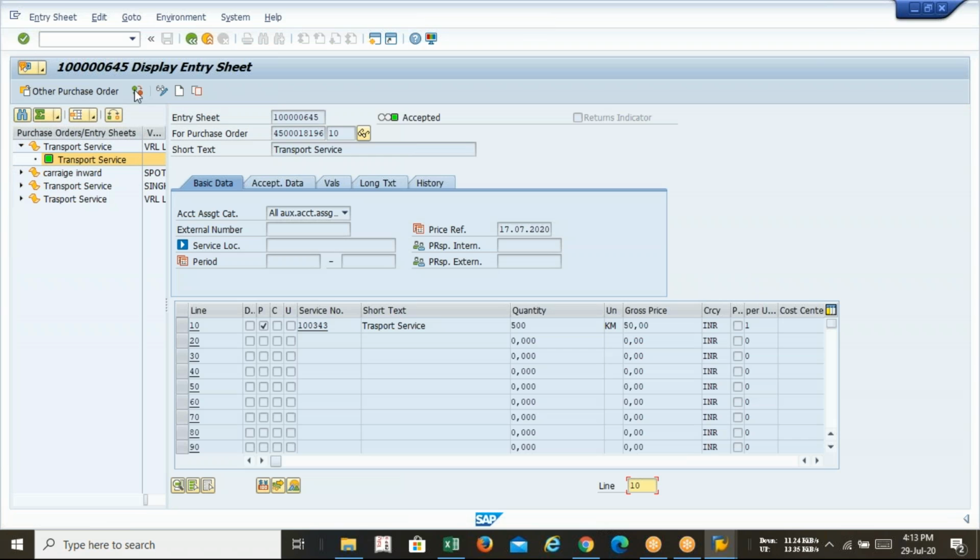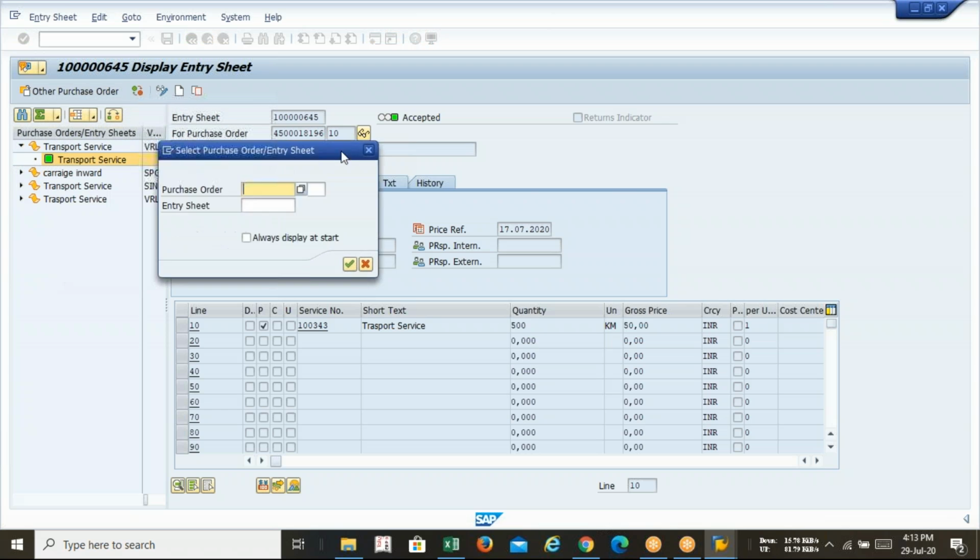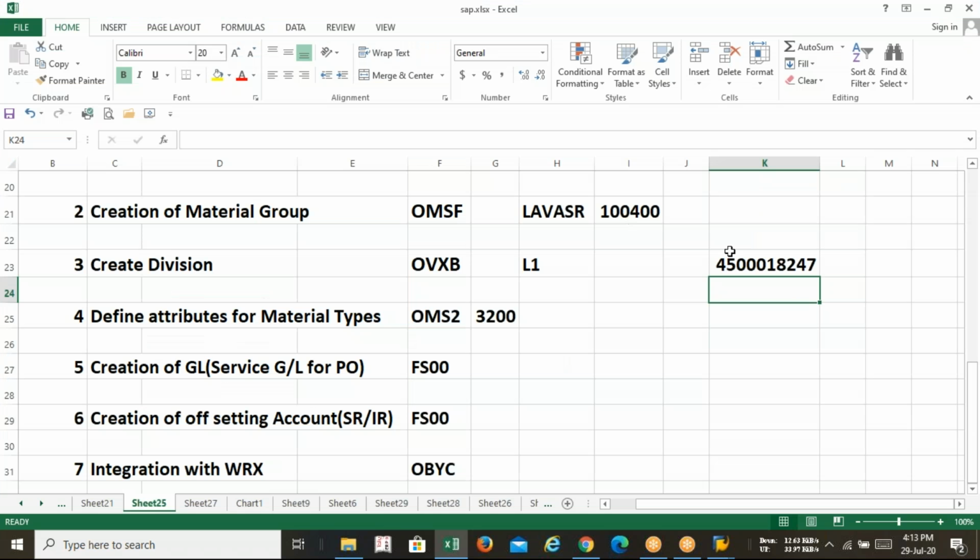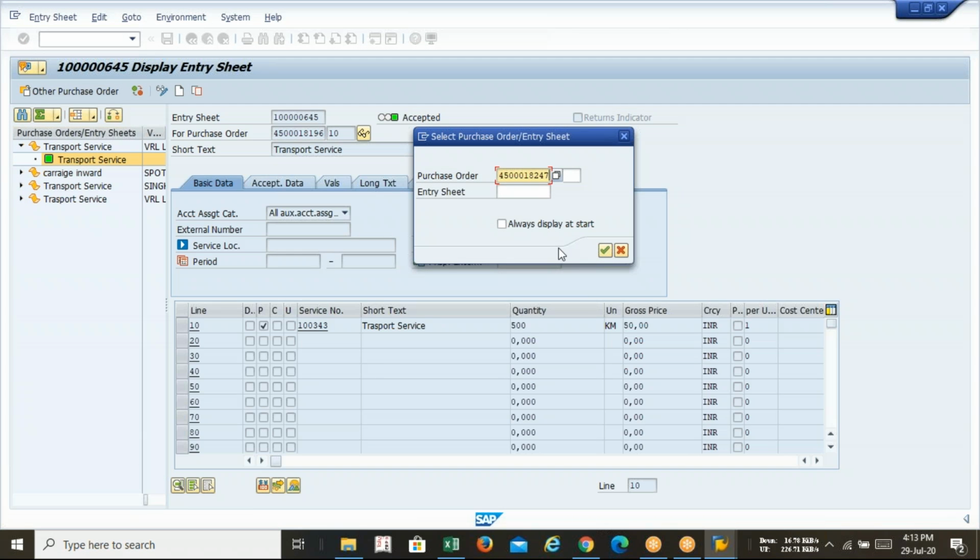So what are you supposed to do first? Other purchase order. You have to click on that first over here, and here you have to put the PO number. So follow the technique. Okay. Enter.